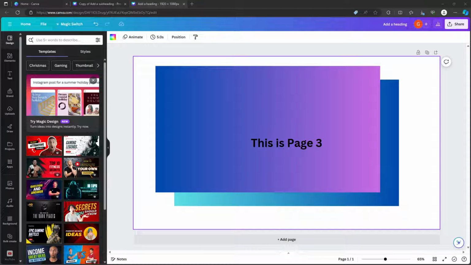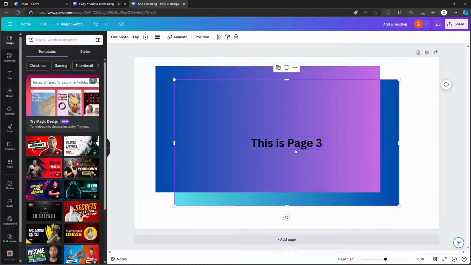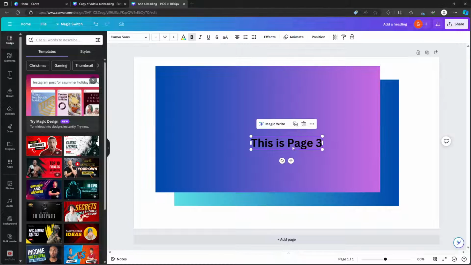Hello, if you are wondering if you can hide a layer on your Canva project, then the answer is no, you cannot really truly hide a layer. However, you can reposition it and move it forward or backward. So for instance, I have three elements over here. I have these two rectangles that are gradients and this text.